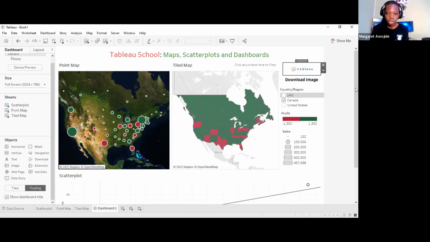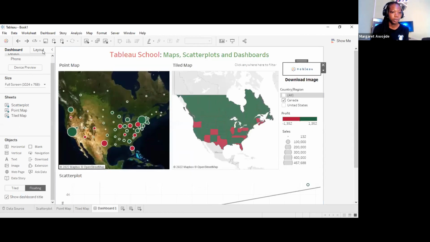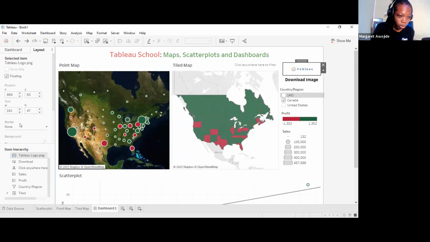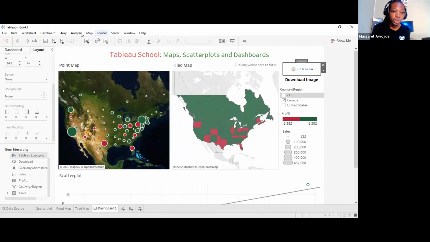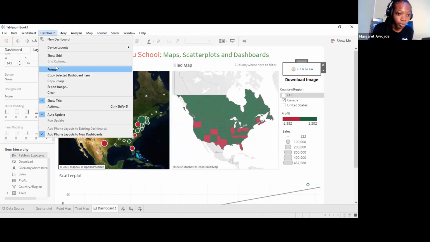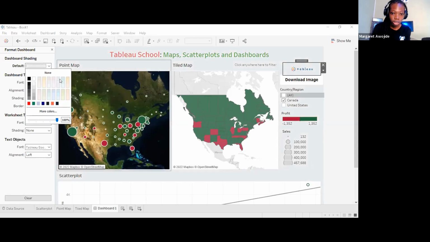So now there are several other ways you can format your dashboard. If you go to dashboard layout here, you see some other things you can do. You can add a dashboard border, you can add a background color. You could also go to dashboard here and go to format, and here you see you can add a dashboard background or a shading. And you see that the color of the dashboard changes once we do that. Okay.